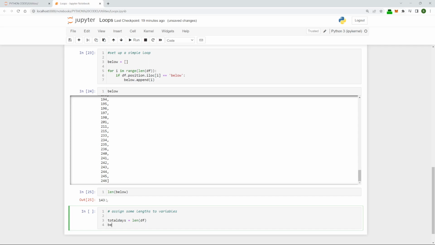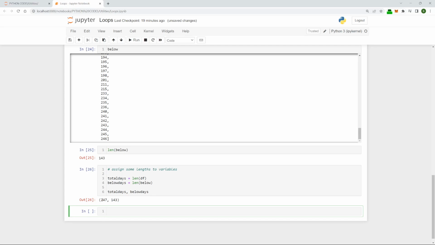And let's say we also want to know the below days, and that equals the length of the list called below. Okay, so it's as simple as that. Now we can print out total days, and we can print out below days. Okay, 247 and 143. So we know out of the 247 days that we're looking at, the S&P spent 143 of those days below the 20-day moving average.